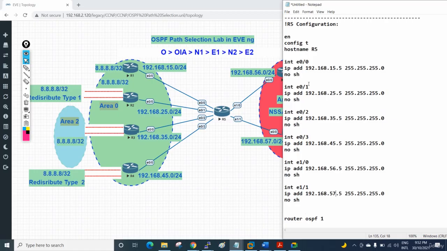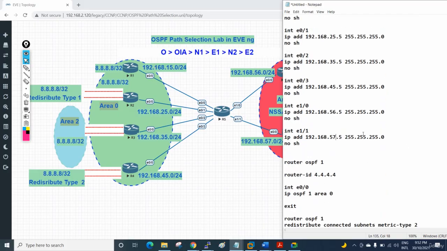Now we need to put in the OSPF. So all of this we need to put in the OSPF. Let me write here. First of all, this router ID should be 5. We will give the router ID as 5.5.5.5. And here we are putting in the area 0, some are in the area 0, some are in the area 1. So we need to do that carefully.